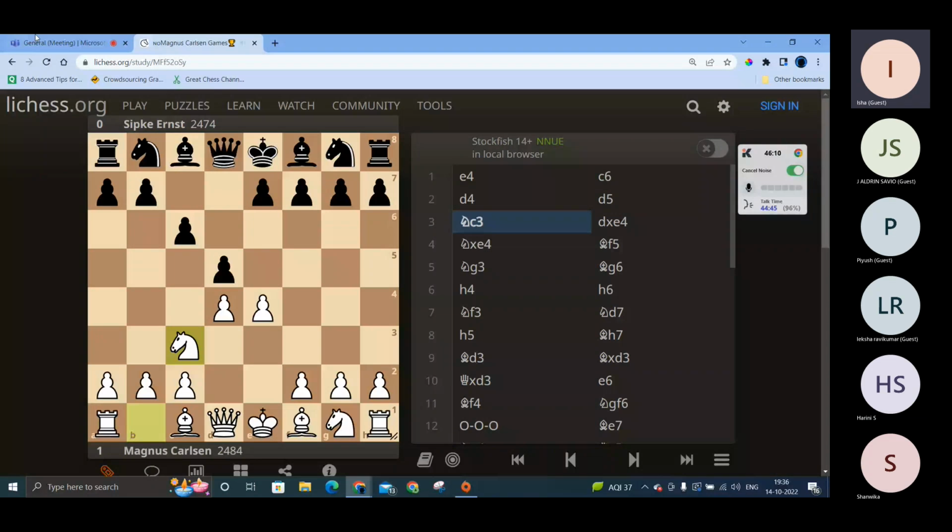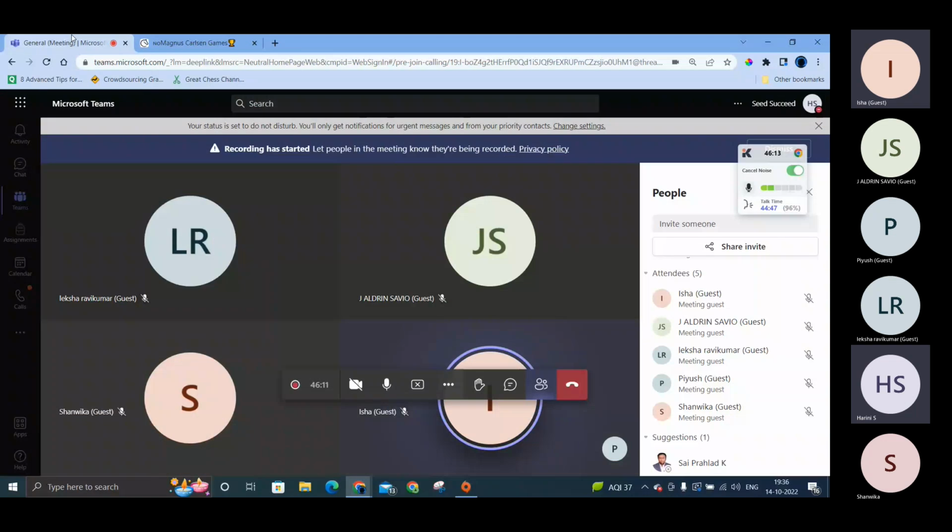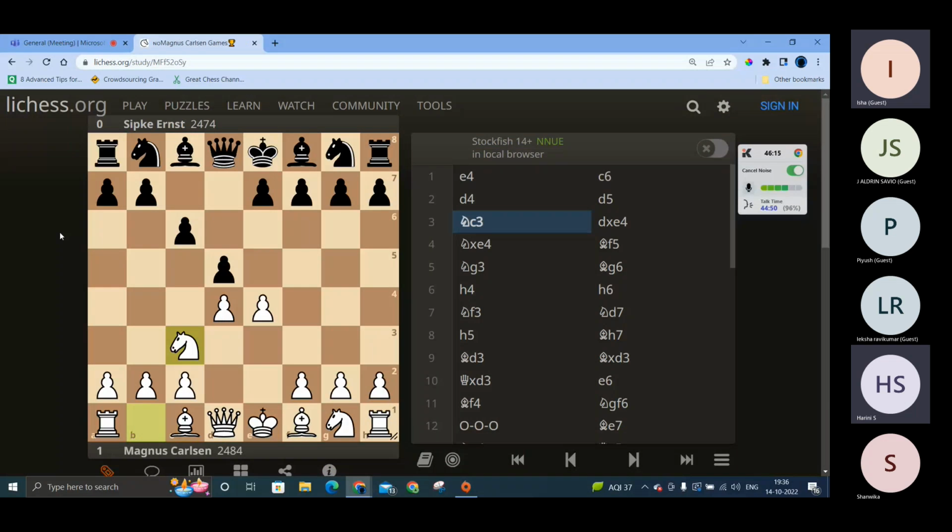Next, who is there? Leksha, what was the move played recently? What move? Ma'am, the knight C3. So where did the knight move? Immediately you must be able to tell. Knight to C3. Okay, now tell me, Leksha.